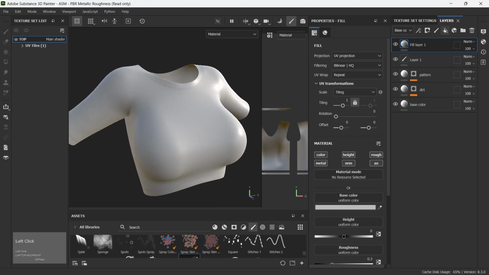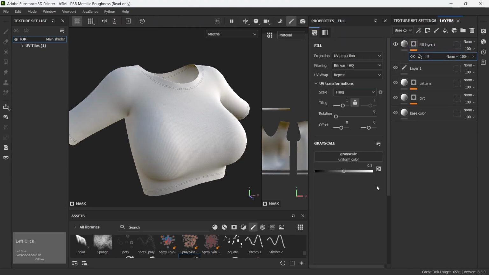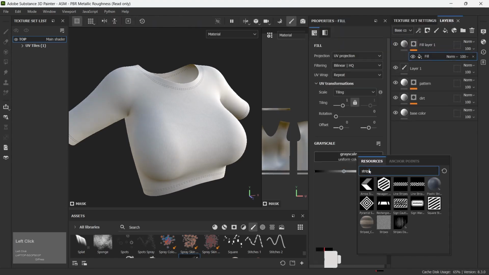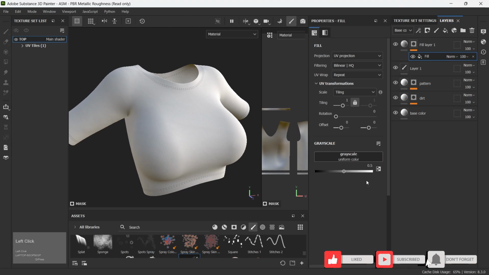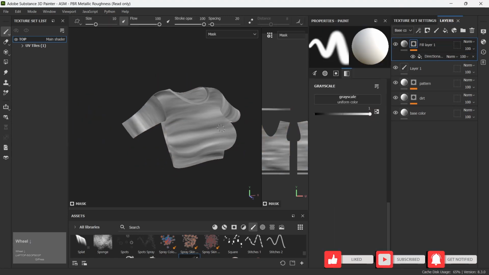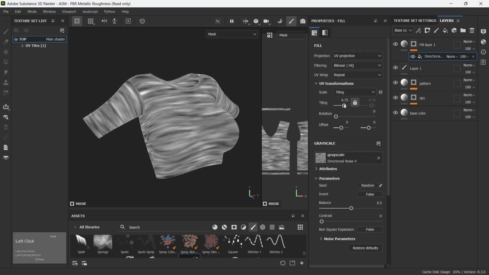Now let's create a new layer. We'll right click on it and add a black mask, and now on the mask we'll right click and add a fill layer. In the grayscale section let's add directional noise 4. Choose this noise and switch to alpha mode. Now inside this layer increase the tiling to 4.